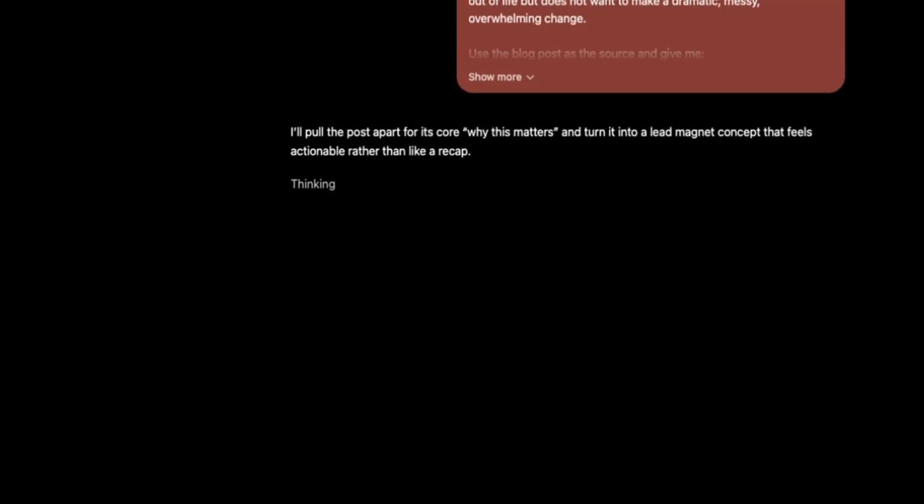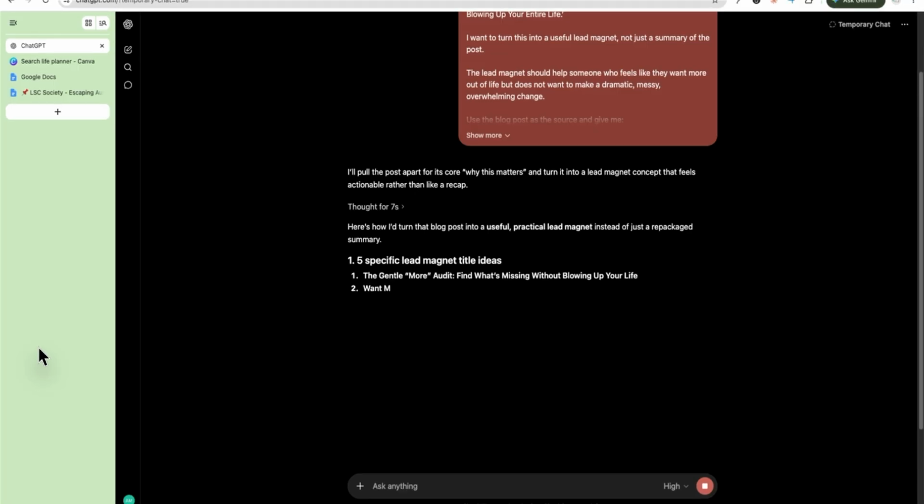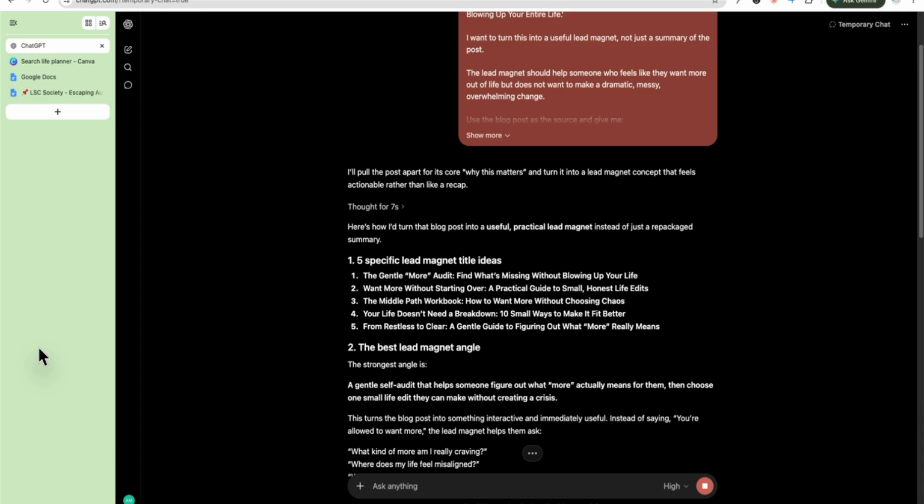And as it loads, the first prompt is not asking AI to write the whole lead magnet yet. I'm asking it to help me find the angle. This matters because the angle is what makes the difference between a lead magnet people ignore and a lead magnet people actually want. I would avoid anything too broad like reset workbook or maybe just a personal guide or something like that, stuff that's vague. Those don't sound nice. So you want it to be very specific.